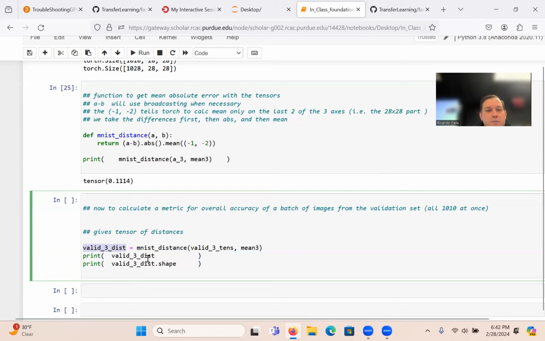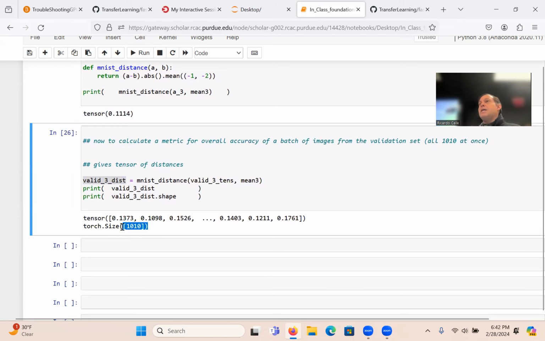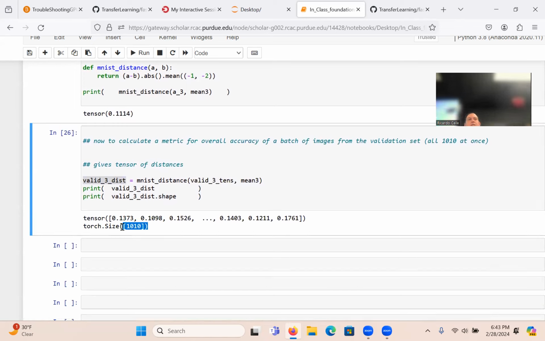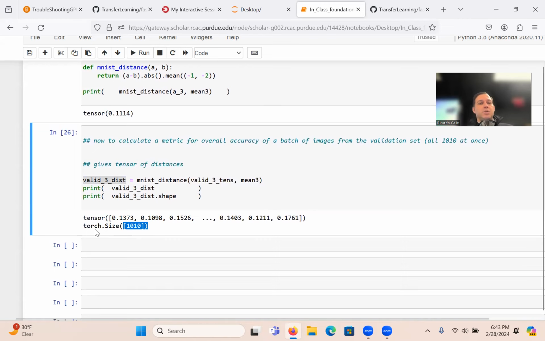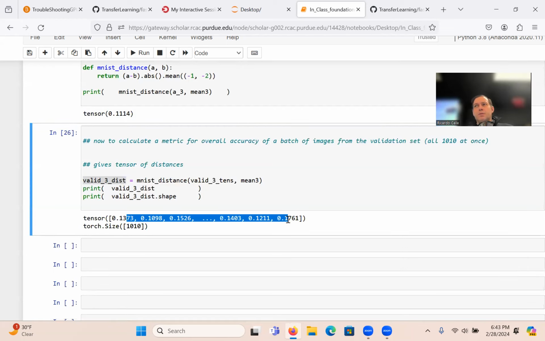So now let's go ahead and do that. I'm going to print val 3 dist and also the shape, which is really important here. All right, and there we go. We have 1,010 because we have 1,010 distances. For each image in our validation set, we've compared it to the mean 3 image, and we've got the distances, which are basically these values here. Any questions?